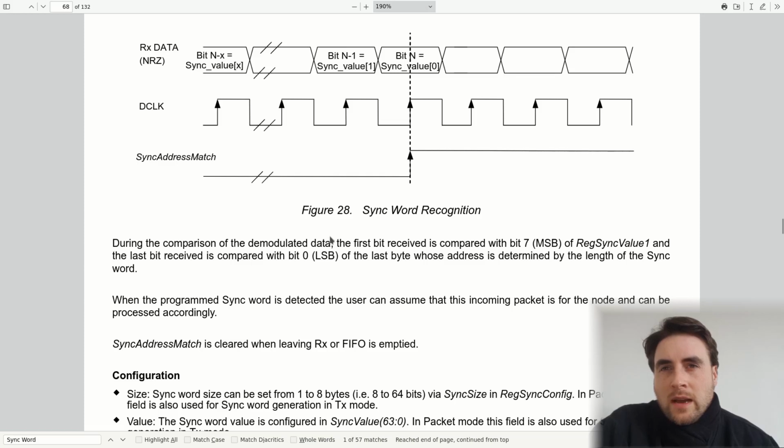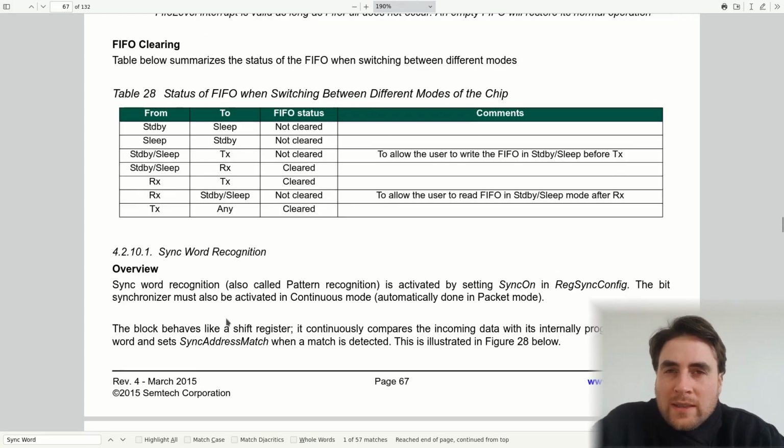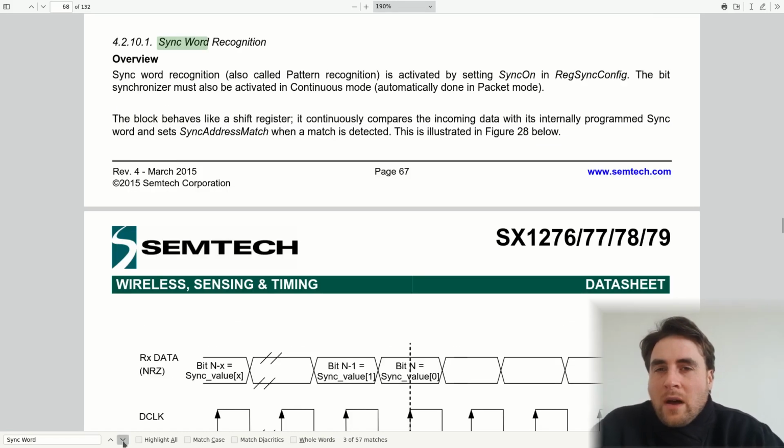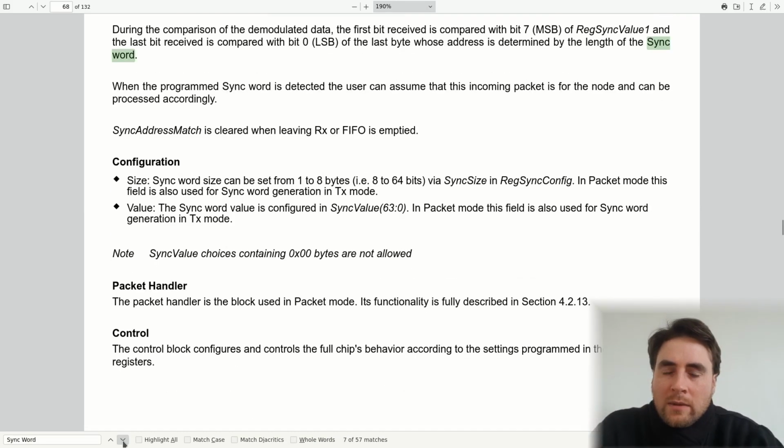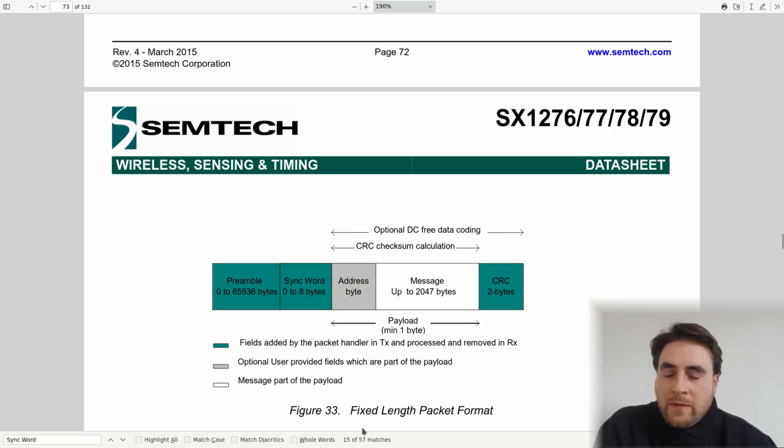These modems have a setting called a sync word. When the program's sync word is detected, the user can assume that this incoming packet is for the node and can be processed accordingly. So the sync word seems to function a bit like a net mask and lets you isolate out different networks.